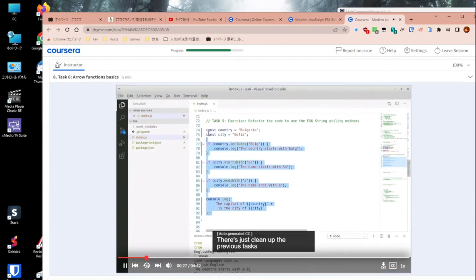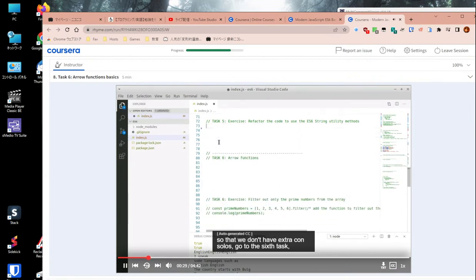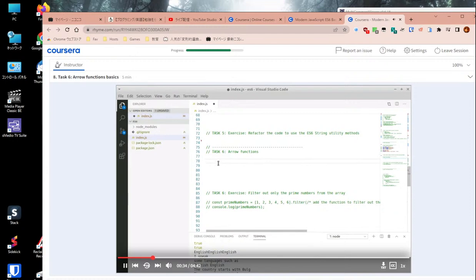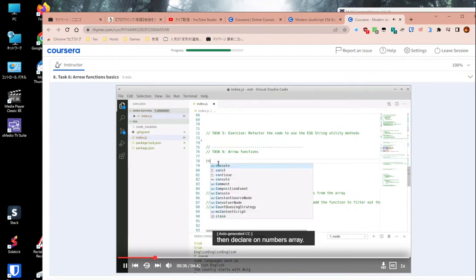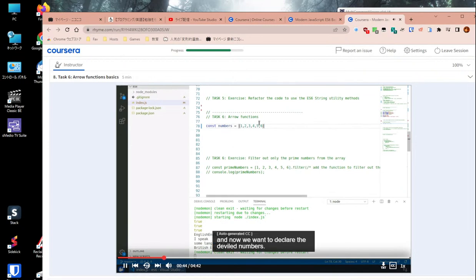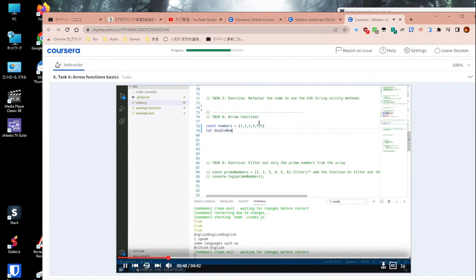Let's just clean up the previous task so that we don't have extra console logs. Go to the 6th task and declare a numbers array. We're going to have just the first 6 whole numbers over here. And now we want to declare the doubled numbers.